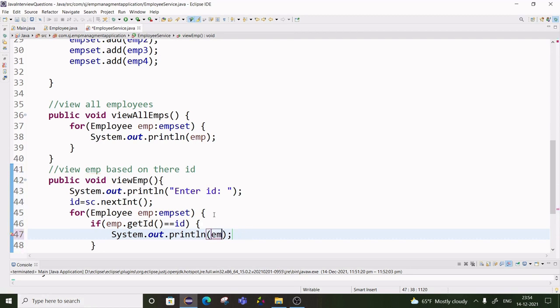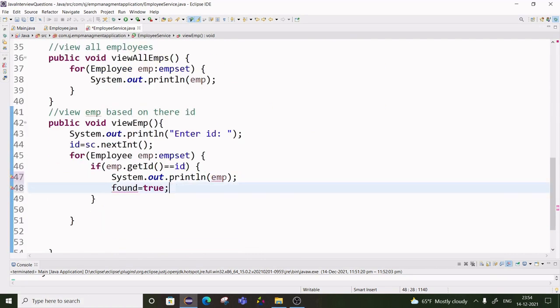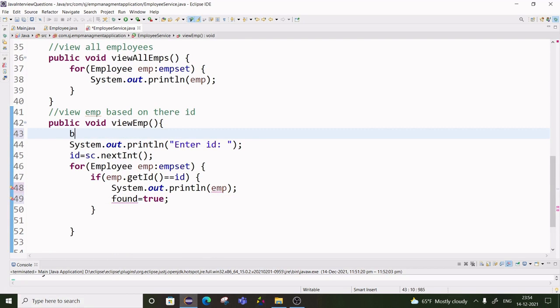And once we find the employee whose ID is the ID entered by the user, then here we will set this found variable to true. Initially it is false. We haven't declared this variable, so let's declare it here. This is a boolean variable found, and it will be false initially.